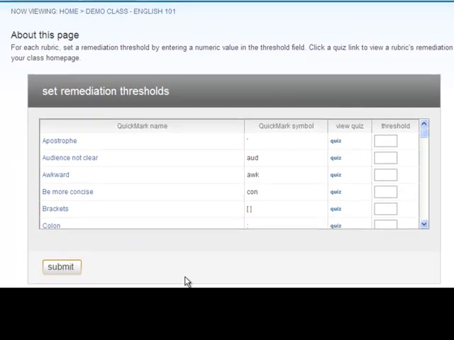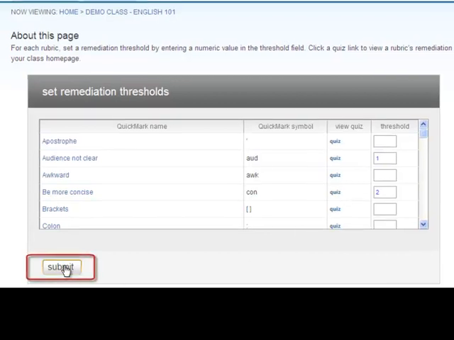If you've chosen to use remediation for the paper assignment, the Set Remediation Thresholds page will appear. You can set thresholds for as few or as many of the quick marks as you desire. Simply enter the threshold for the mark in the threshold column. You can preview the quiz that the student would receive by clicking on the quiz link next to the quick mark. When finished setting your thresholds, click Submit.